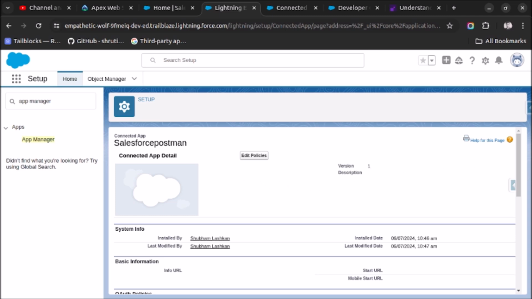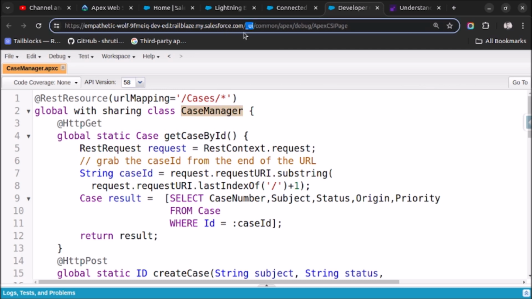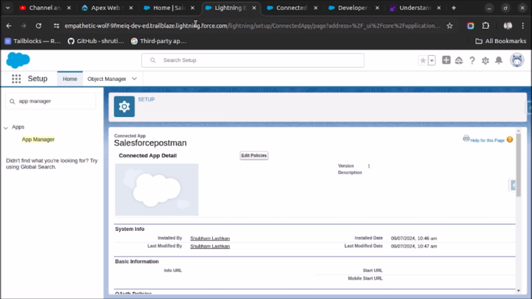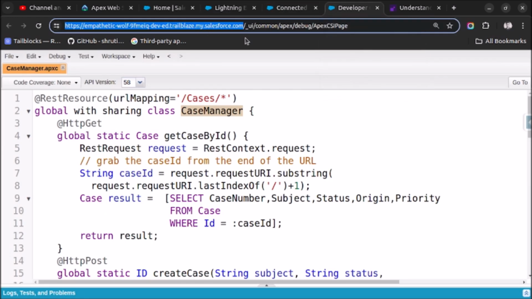Let's go to Postman, and I think we need to copy the URL from here. So open the developer console and copy this URL. Please listen carefully: open the developer console and copy the URL from here, not from here, because it will not work. If you copy this URL, it will not work. So you have to copy the URL from the developer console.